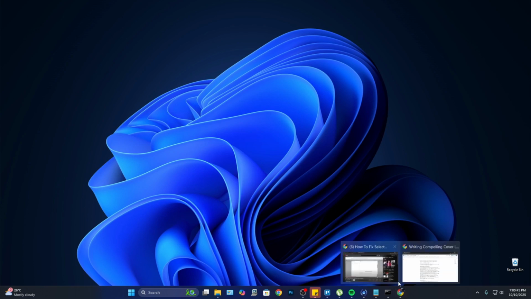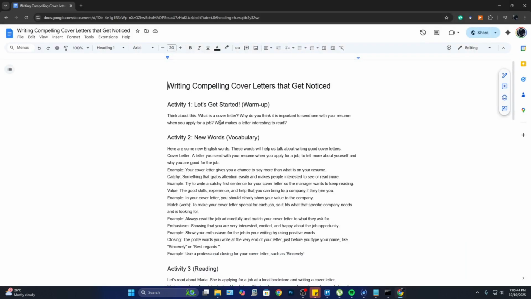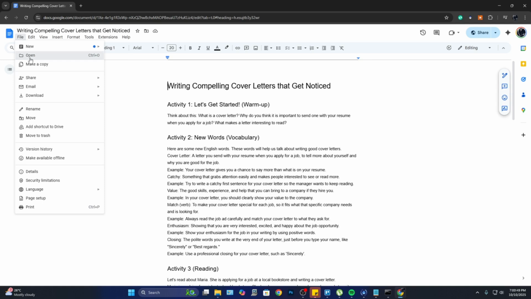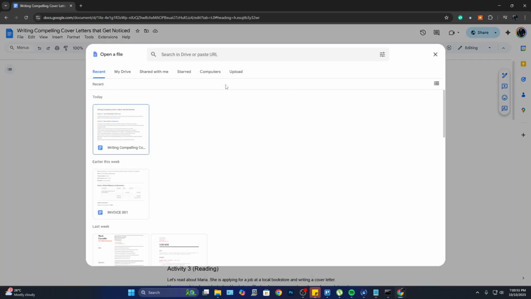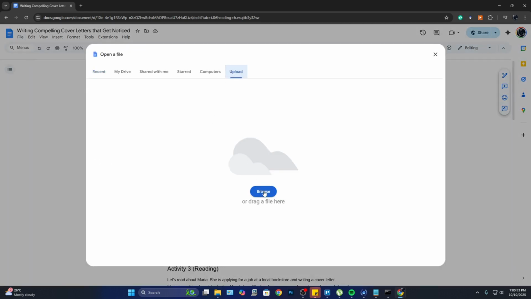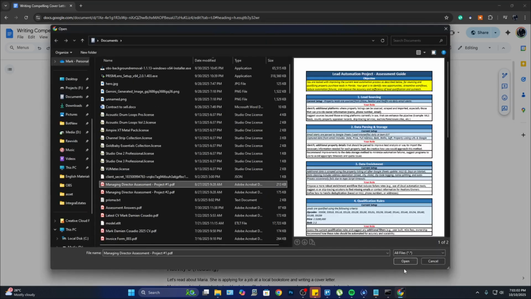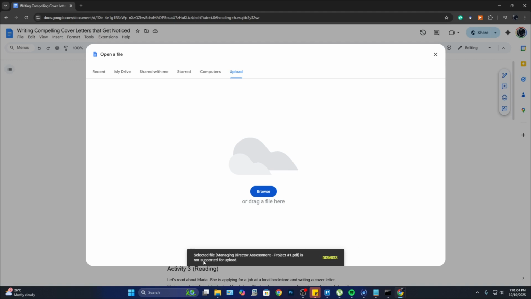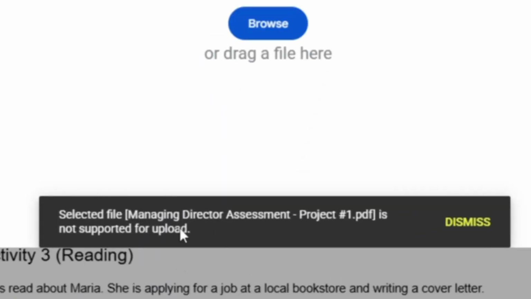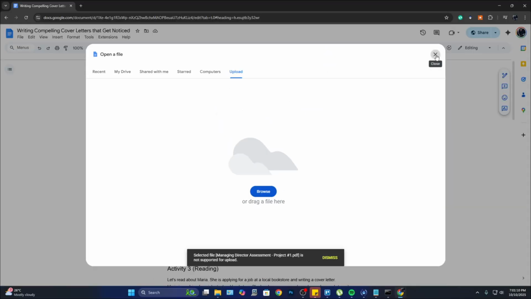So first, let's open up your Google Docs, and here when you click on File, click on Open, and you want to upload certain document, let's click Browse. So for example, I want to open this one. So here you will see that it says selected file not supported. So to fix this one, let's close this one first.